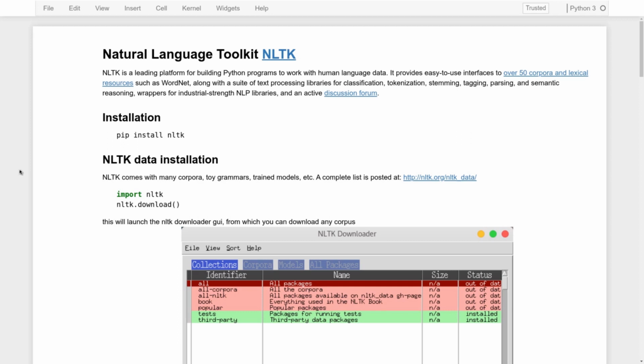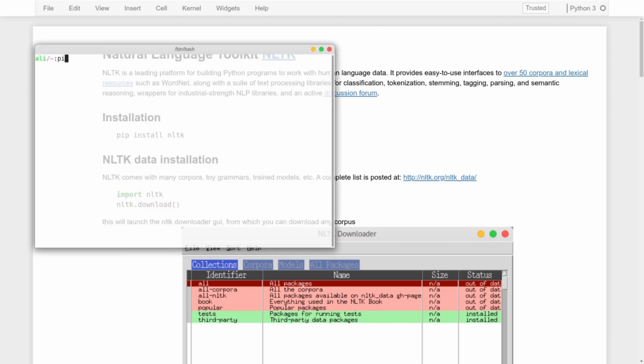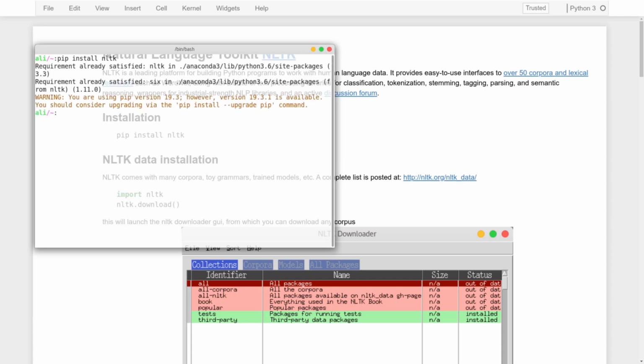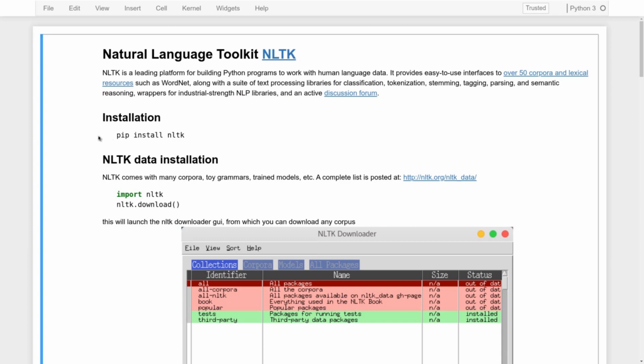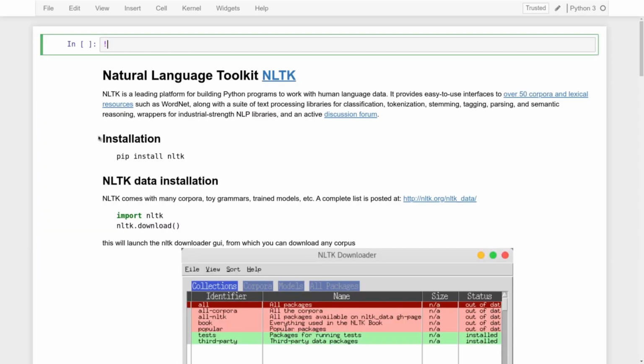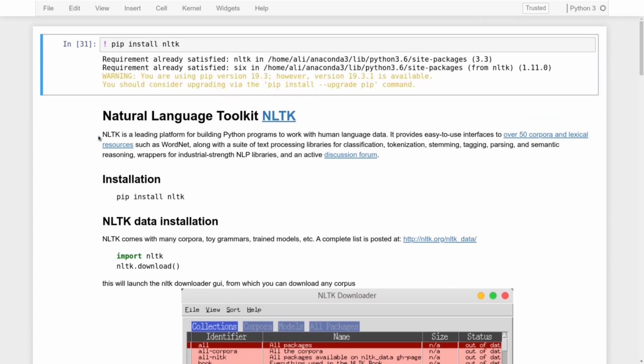So first of all, we need to install it using pip install nltk. So inside your terminal, we're going to initiate the command pip install nltk. And of course, because I have it here already, it's going to tell me that it's already satisfied. And don't forget that you can apply this basically by having an exclamation mark and applying pip install nltk. It will have the same result actually, because this is basically the same as applying it in your terminal.